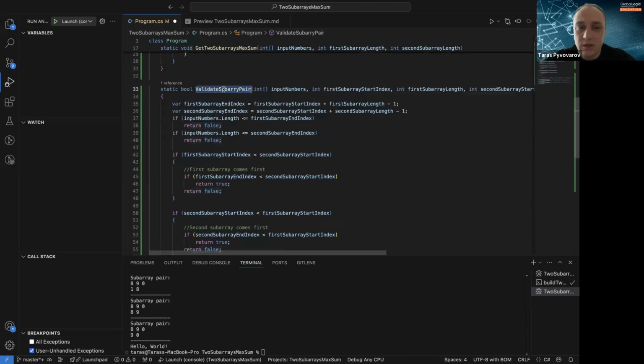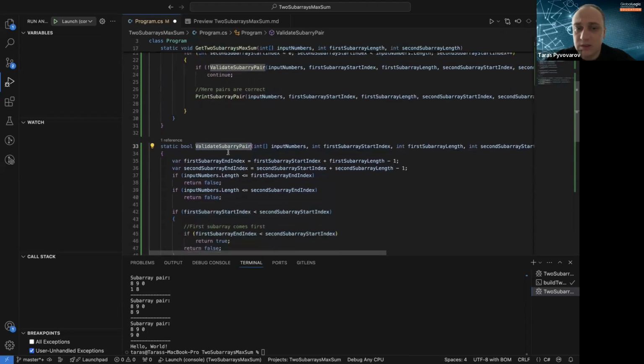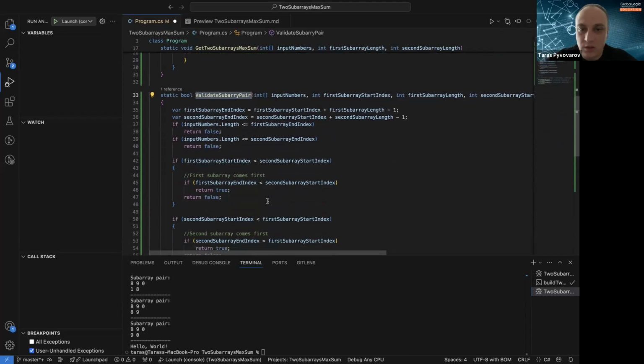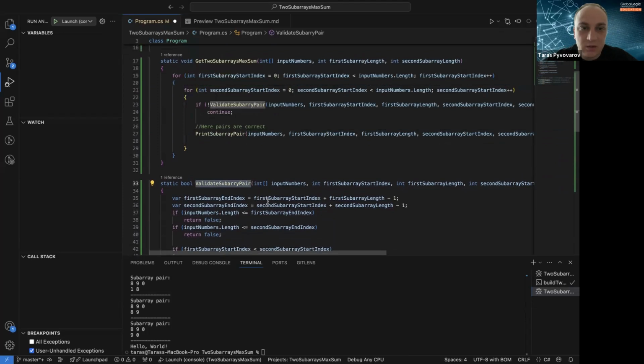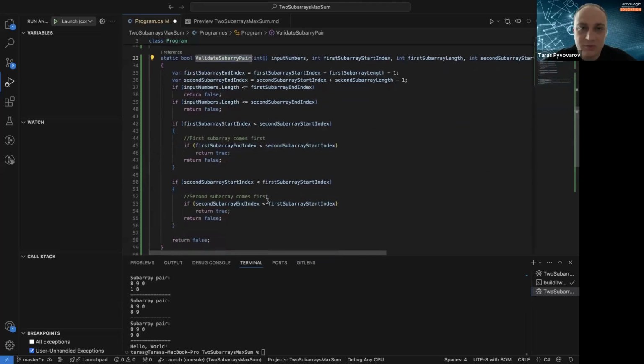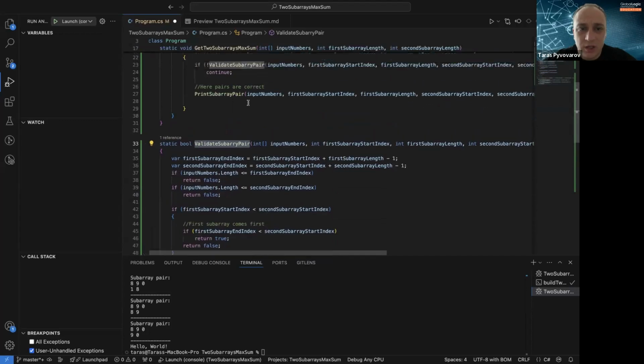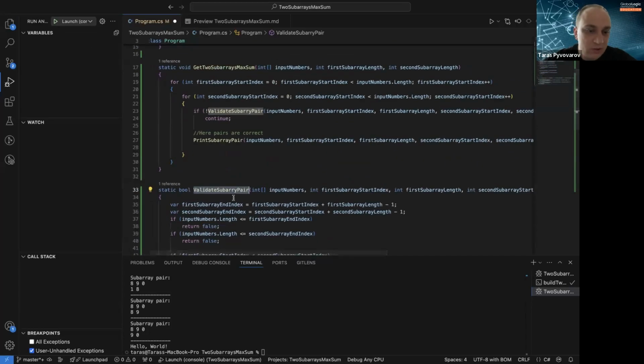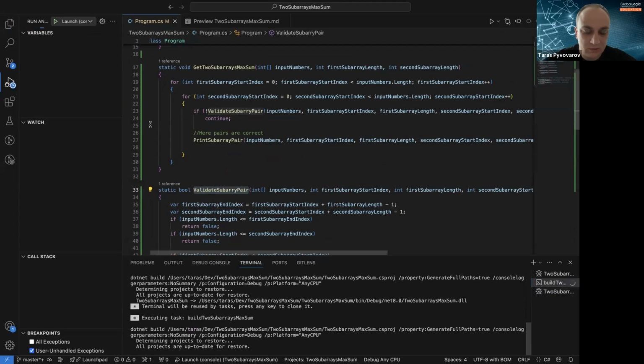So we extended our validate subarray pair, and now it checks for two things: for out of range, so we are throwing away all incorrect pairs because they go somewhere out of range, and we also throw away the situations when the subarray pair overlaps. And so we added and pretty much completed this validation. Now, having this updated code, let's run it and see what's going on. Let me just clear it again and run it.